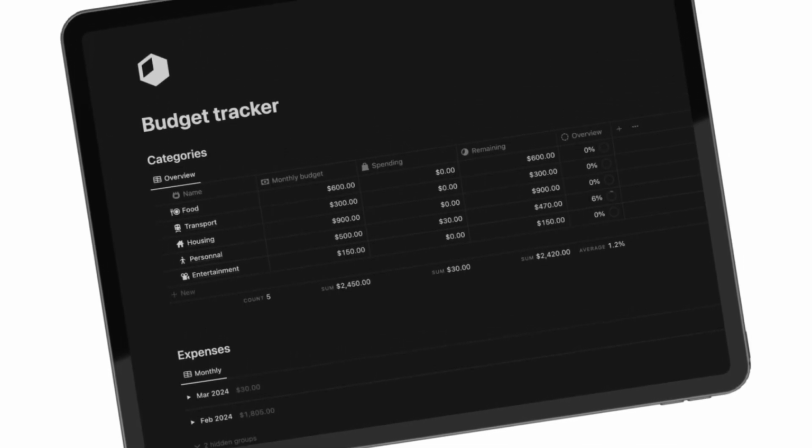Today we're going to see how to build a budget tracker. First we'll switch the view with the full width and then we'll write budget tracker as the title of the template. Then you can choose an icon, the one of your choice.